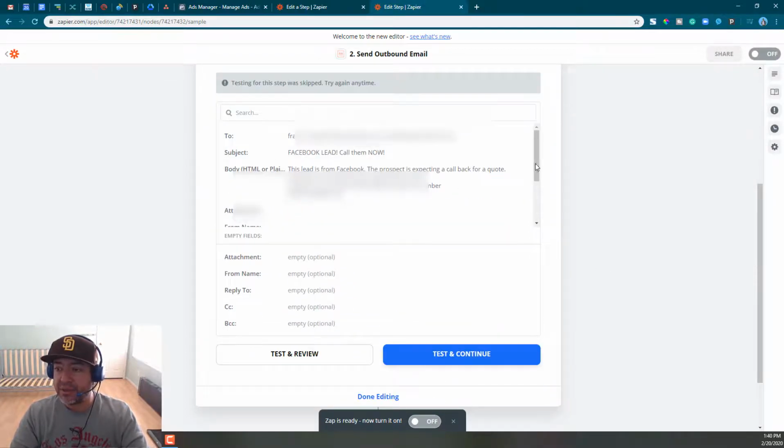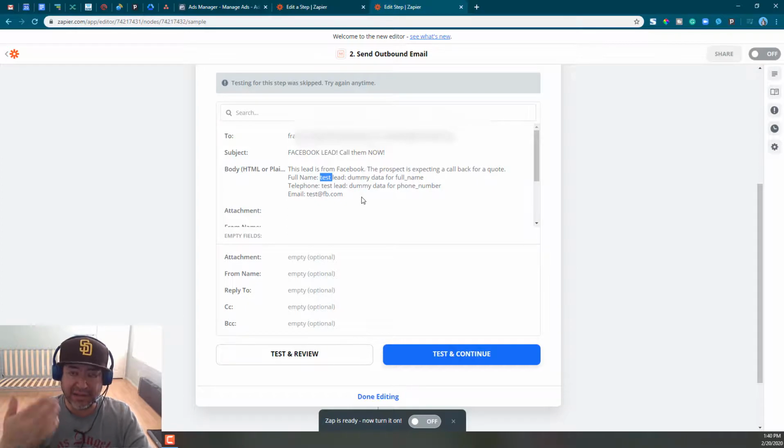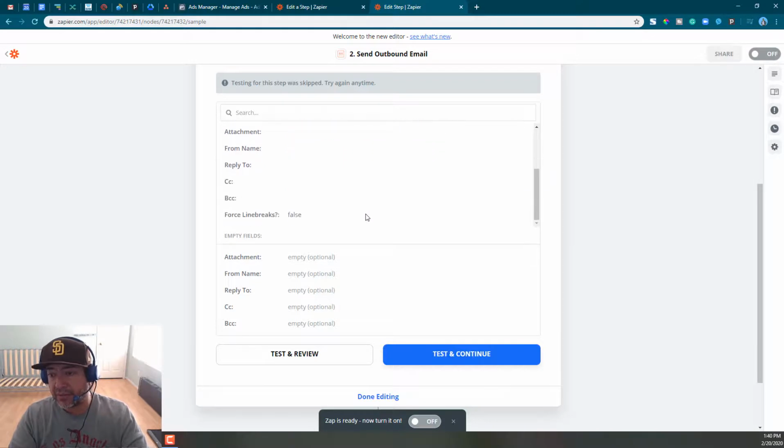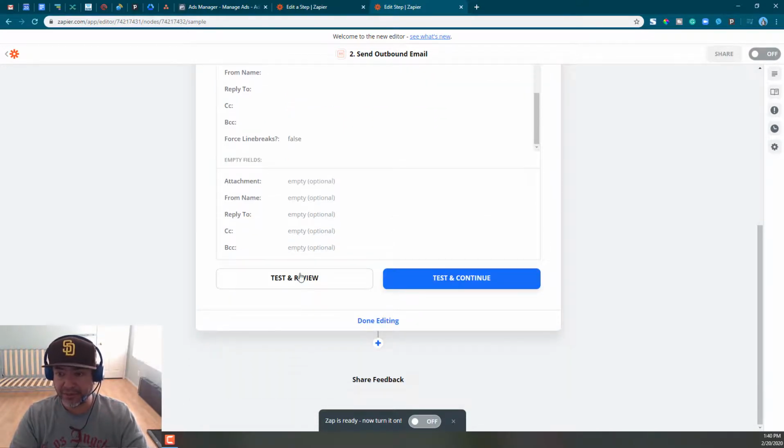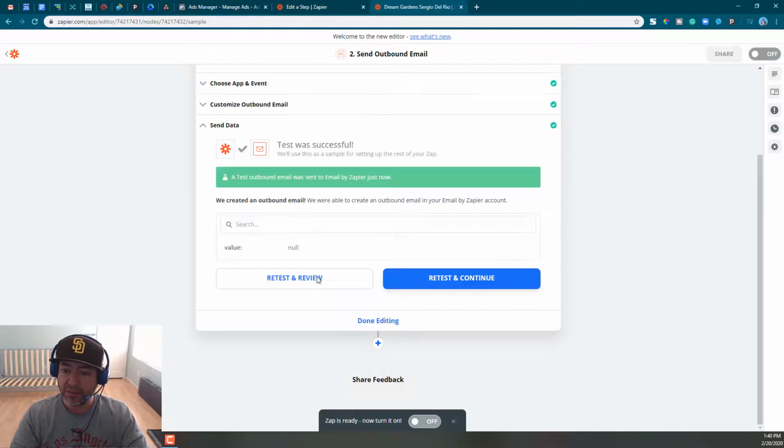Okay, so when the email comes, it should be sent to the email addresses. The subject that we had put, this is a lead, and then full name, telephone, and email. This is dummy data. If it had a real lead in there, it would pre-populate. But for security purposes, we don't show that. Okay, cool. So now a task, outbound email, was sent. Okay, so let's go check out our work.